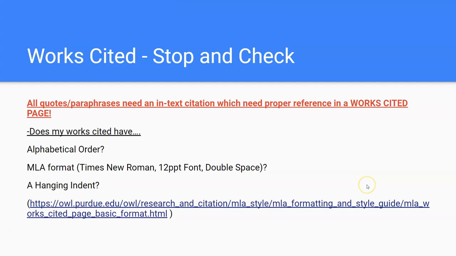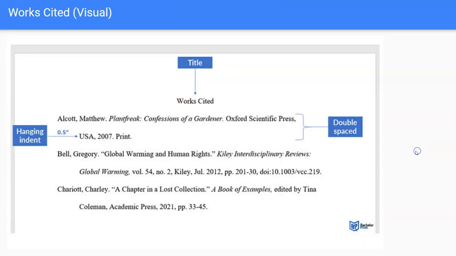You're going to make sure it's MLA format, that's Times New Roman, 12-point font, double spaced, as is the rest of your paper. And you're going to have something special called a hanging indent, which I will show you right here. See the title. It says Works Cited. It's very simple. It's not bolded, it's not underlined, but it is center of the page, top of the page. Everything else is not centered. It's going to be hanging to the left, and you're going to have something called a hanging indent.